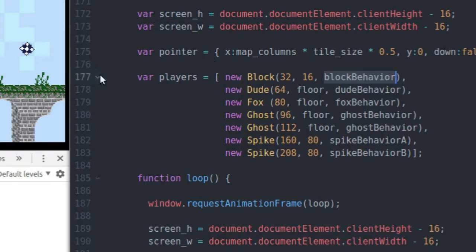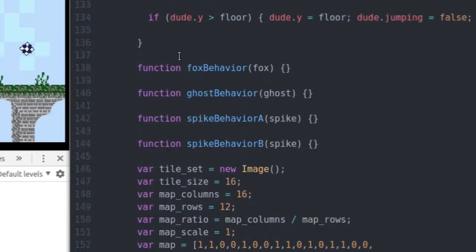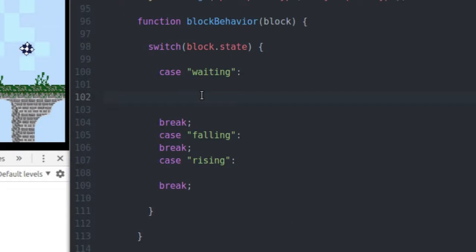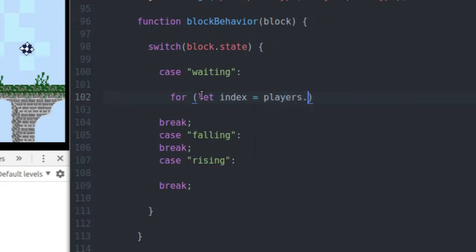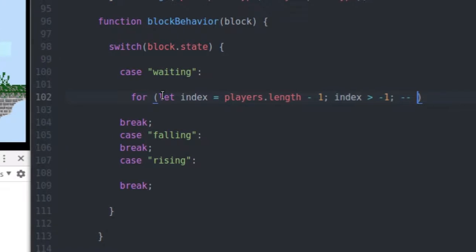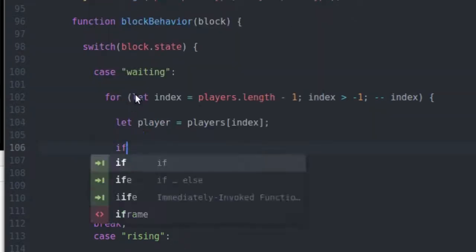So I'm going to loop through this array that has all my different objects in it, and check to see if those objects are underneath my block. So in the waiting state, I'm going to say for let index equal players.length minus 1, index is greater than -1, minus minus index. I'm going to loop backwards through the players array. I just prefer to loop backwards, no real reason. All right, so now I'm going to say let player equal players index. It's going to get me my player.